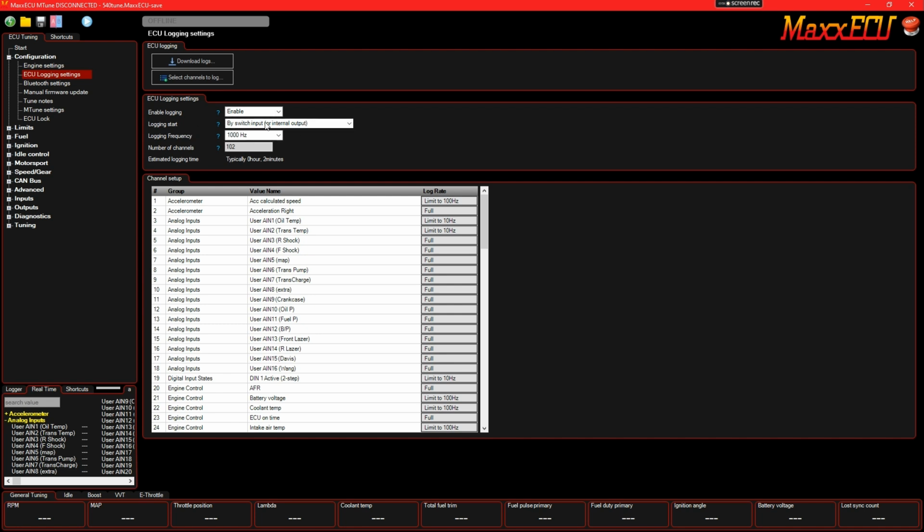And it says logging starts by switch input or internal output. So I actually have an internal output programmed with some parameters where once it hits that, it automatically starts recording. I think I have it set on something basic, like 70% throttle. My data log will start recording, but you can set it for all kinds of stuff. You can set it for 80% throttle and 2 pounds of boost. It's really crazy all the stuff you can do.